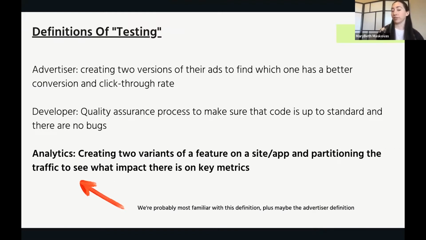But the advertiser definition is another one that's quite similar. And when you talk about testing programs, sometimes this is rolled into a testing program, so you have one center of excellence, and sometimes it's not. I have actually been in a conversation where the context got confused and someone was talking about QA instead. So just a fun little intro there that for us, we're talking about this bottom one.